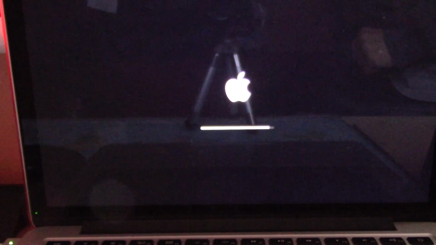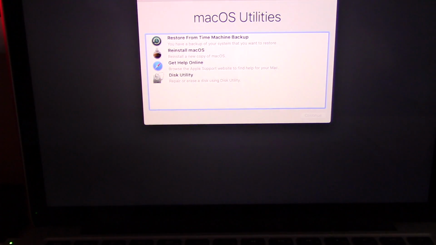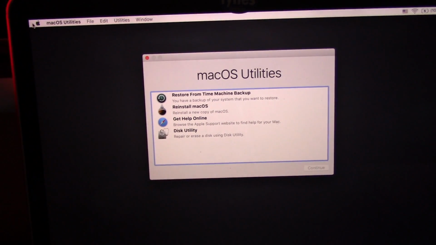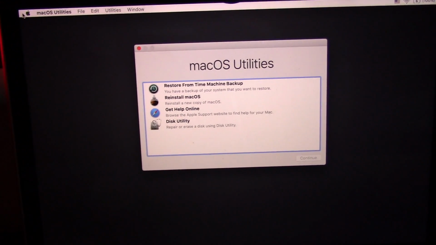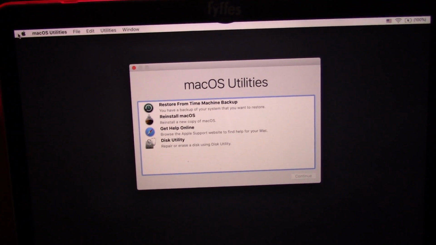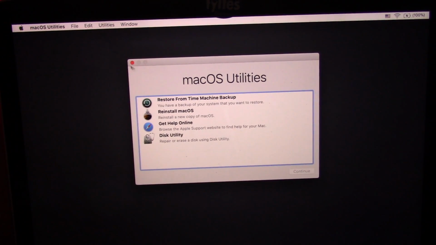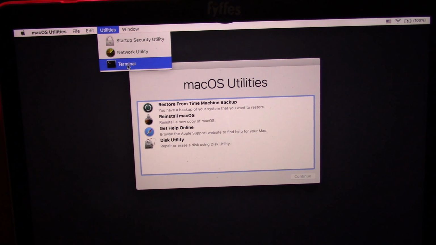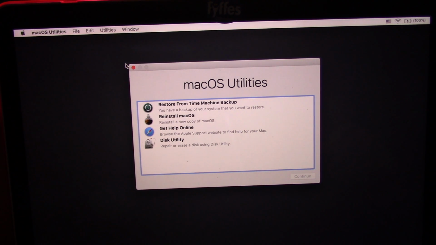Sit tight as your system boots into recovery mode. Click the Utilities tab in the top menu bar. Select Terminal and type "resetpassword" and press Enter.